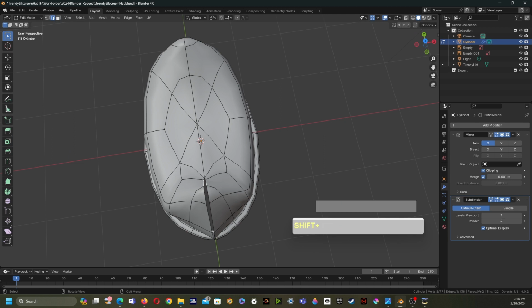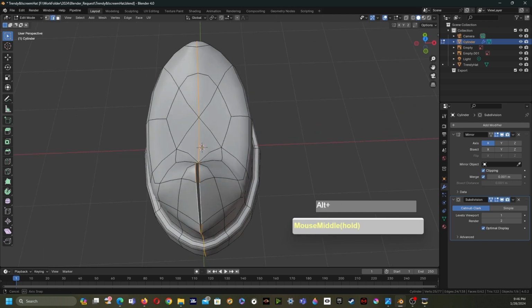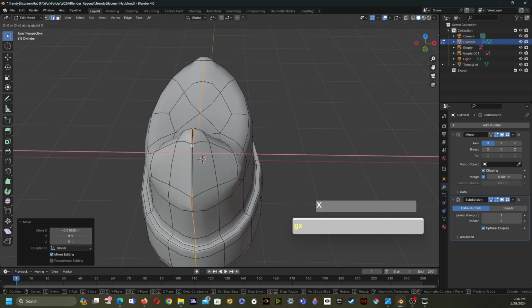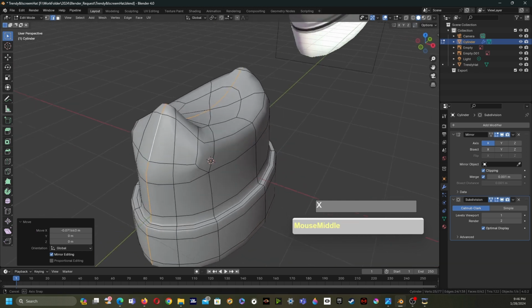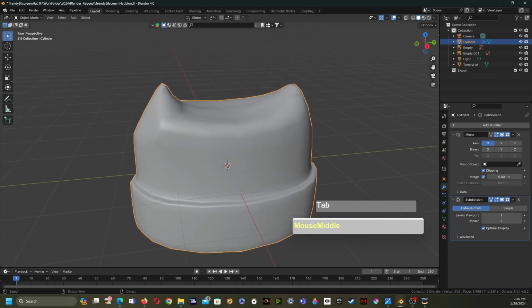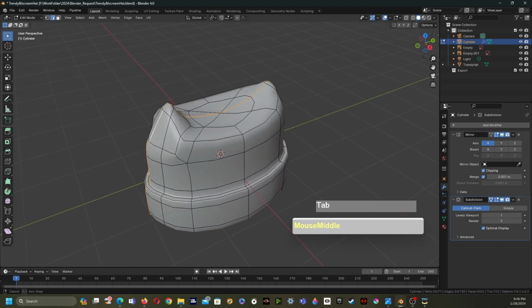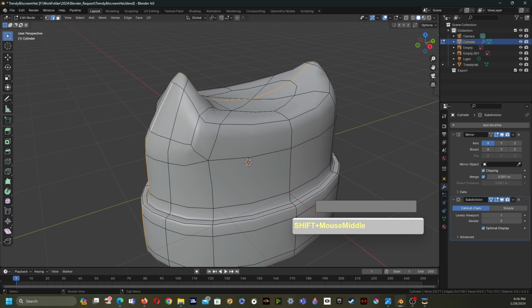Press 2 to select edge, then Alt and left mouse click to select this loop. Then press G, X, bring them close together, and G, X. With clipping on, it should stick together nicer. The reason I'm doing that is I want to give a little bit more definition over here.